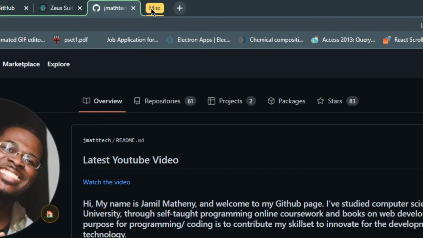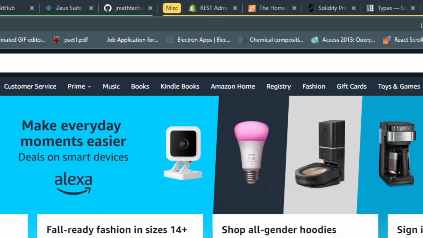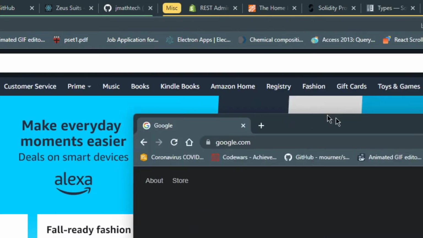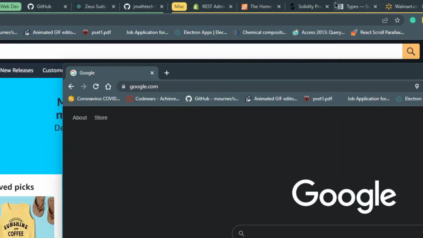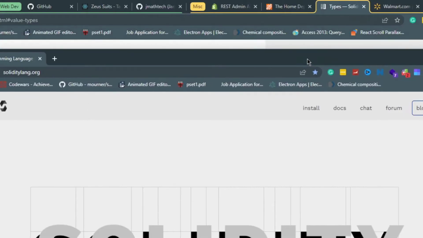So we want to start with, let's say you have a bunch of tabs open that are pretty much everywhere. If you want to add, let's say, one of these tabs.